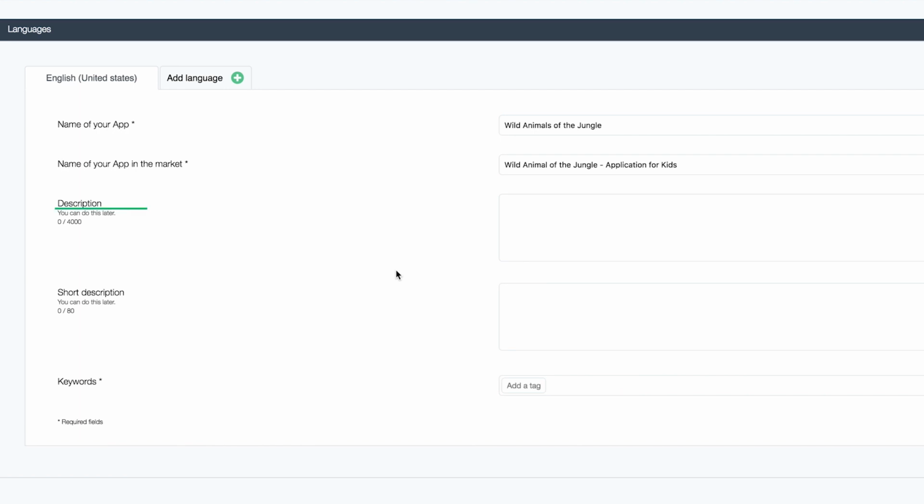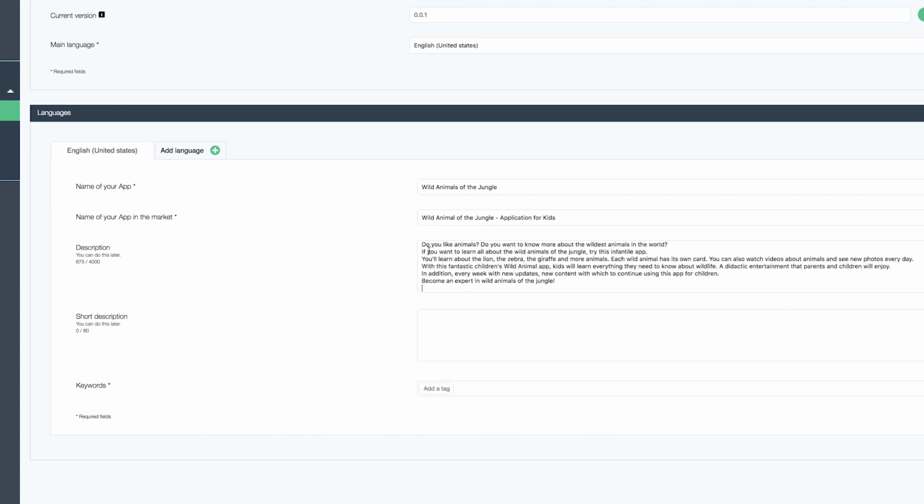Long description is a text up to 4,000 characters that will allow us to make a statement about the content and features offered by our app. Here we will have a lot of freedom to present our application. You will be able to include paragraphs and emojis with which to organize your information. The limit is very high, take advantage of it.